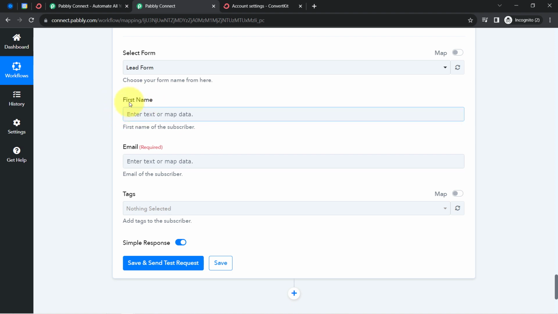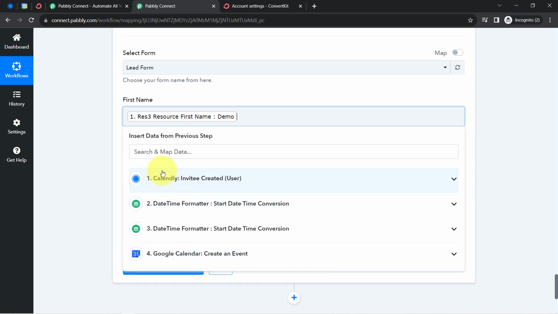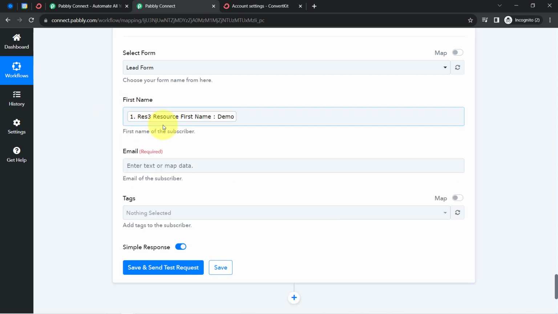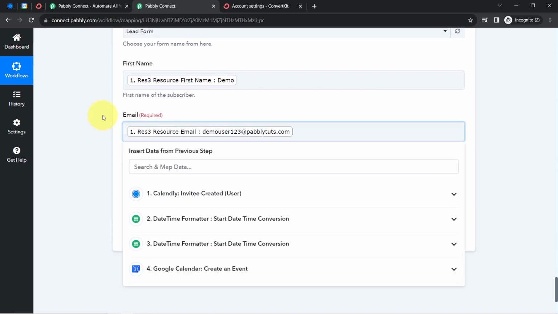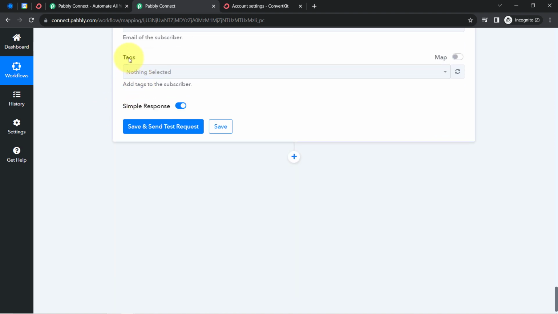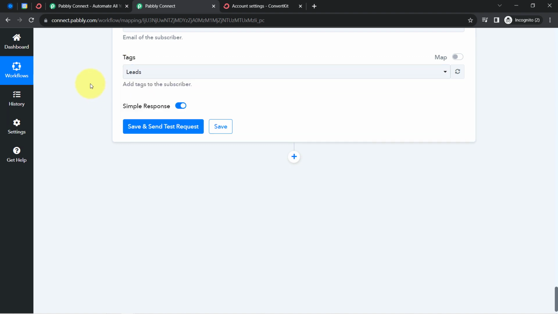Again I am going to map the details from my previous step response, and here we have the first name which I have mapped successfully. Whatever details we are mapping will be replaced automatically when this automation works in real time next time, but whatever detail you provide manually will remain the same. It is asking for the email address, so let me search for the same, and I have mapped it successfully. It is asking for the tags, which is completely up to you. Currently, how about I add this specific tag along with my subscriber.